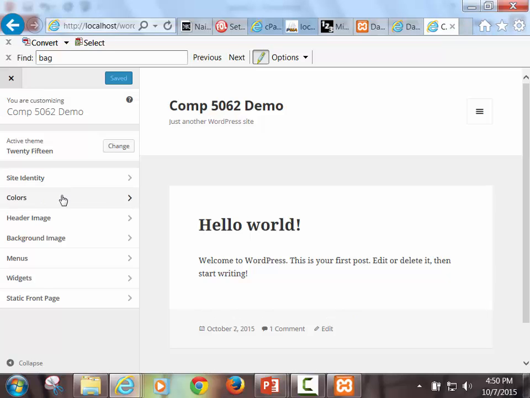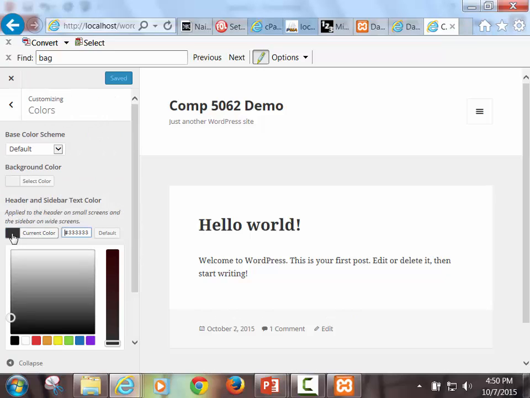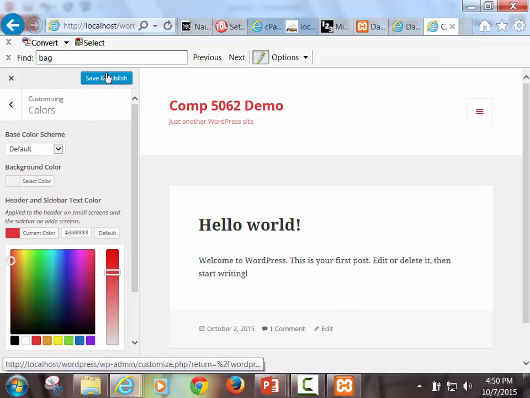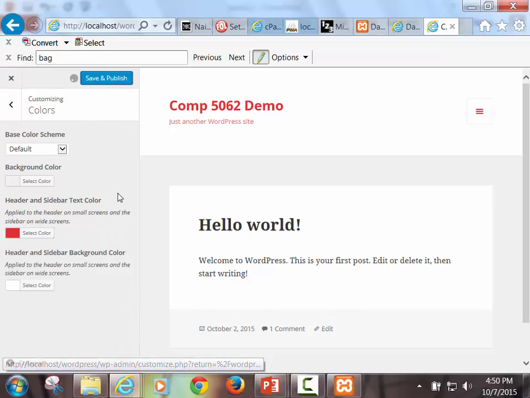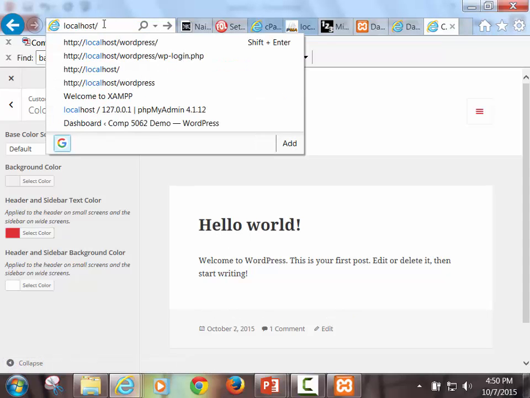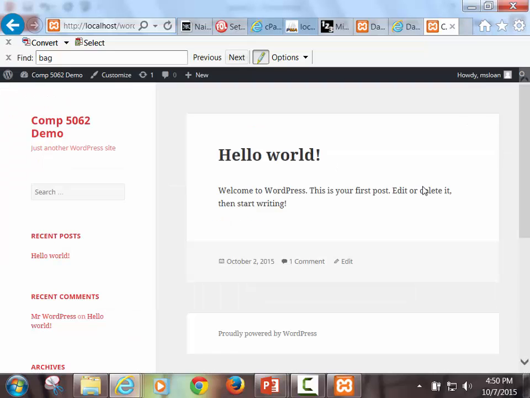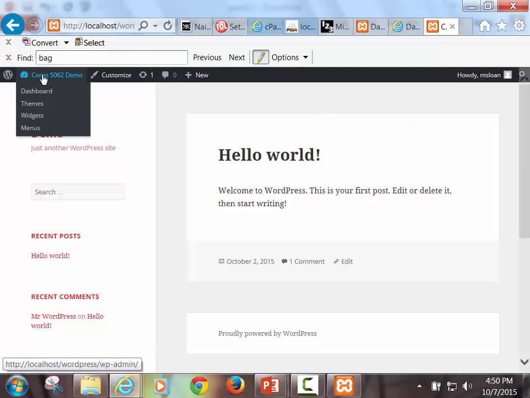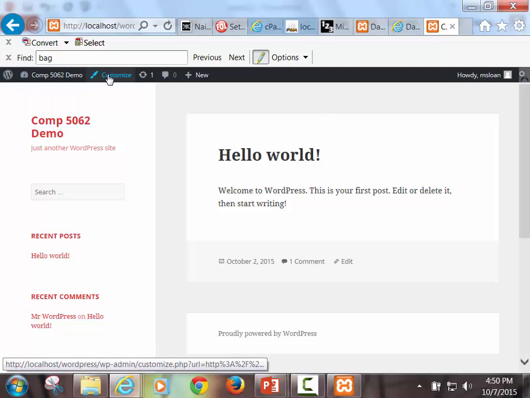But here you can change the colors of the site. Like if I want to make the site a little bit different, I can change the header and sidebar text color to red, save and publish, and then when I go to the site, it'll be in red. That's how fast the changes will come up. So that's actually changing the CSS in the background for me. And that's under Appearance, Customize. So you can also get to Customize directly from here.